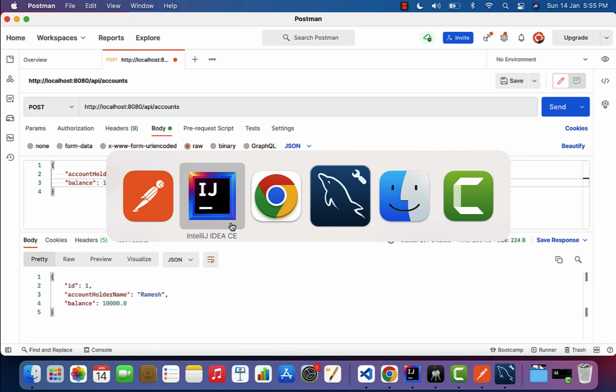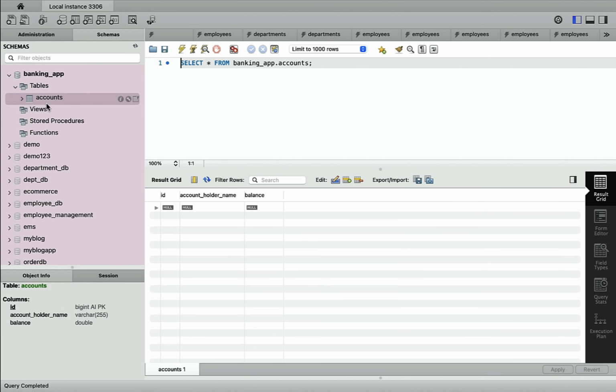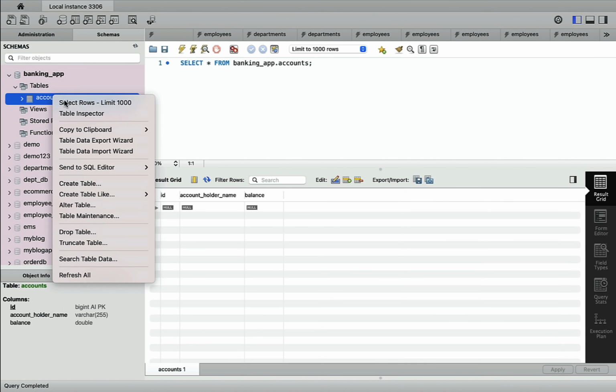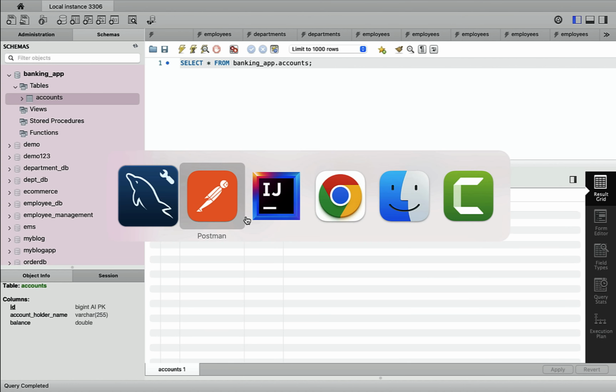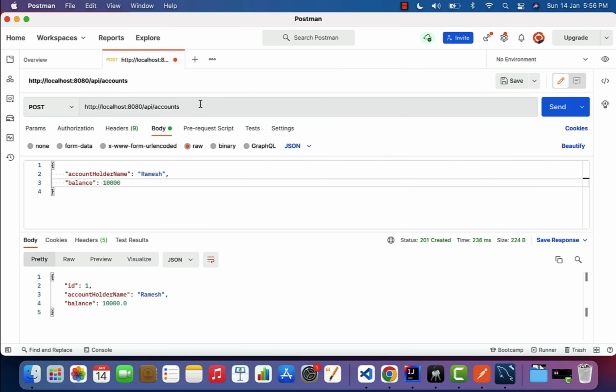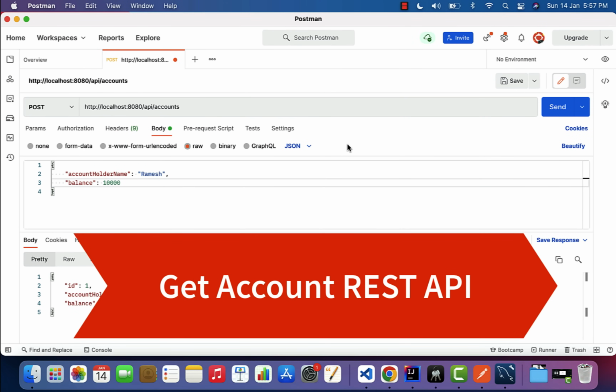Let us verify in the database. So go to MySQL Workbench, go to the accounts table, select rows, and you can see the account is successfully stored in the accounts table. Okay, perfect. Now we have successfully built the addAccount REST API. Next let us build the getAccount REST API.